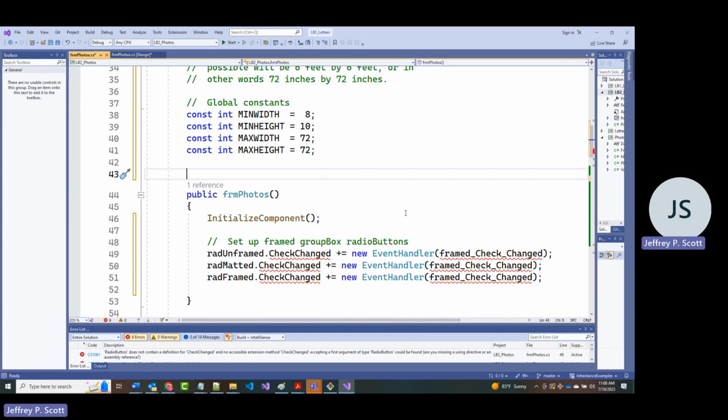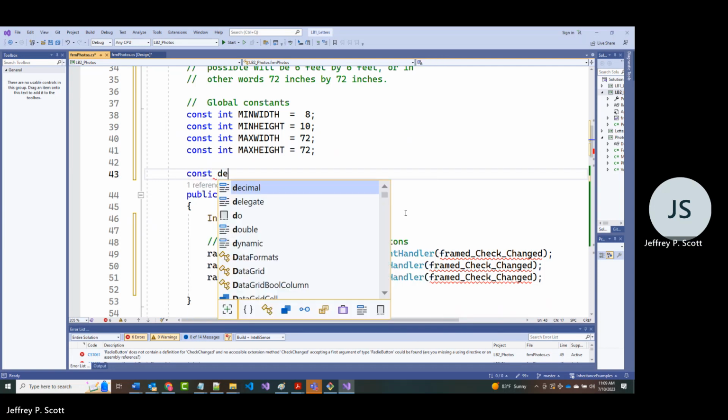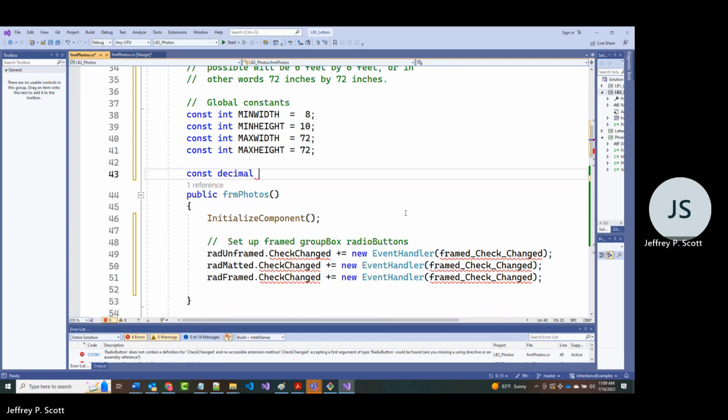All right. The cost of an 8 by 10 is $3.99. The cost of a 10 by 12 is $5.99. The cost for other sizes is $9.99. All right. The cost of unframed is nothing. The cost of a mat is $10. The cost of a framed is $25. All right. So I just said 8x10 instead of 8 by 10. You could change it if you don't like that.